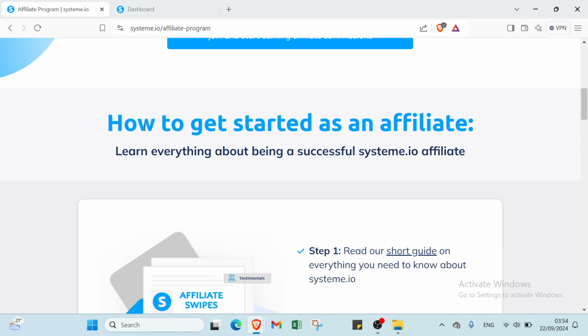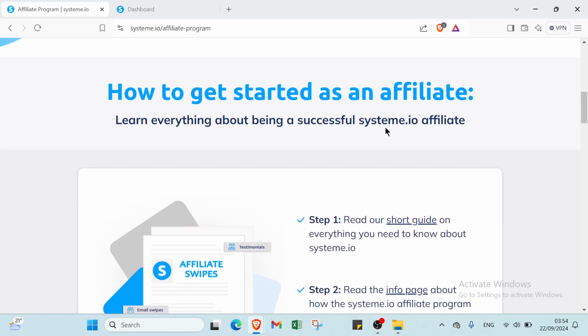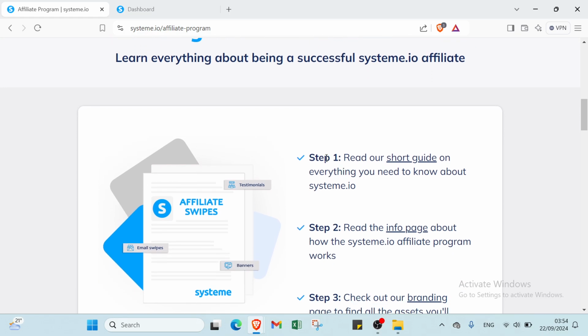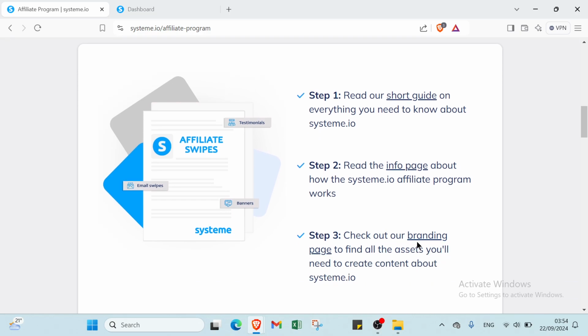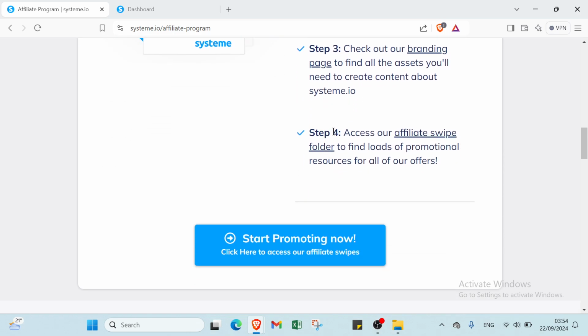So right now, let's see how you can get started as an affiliate. Learn everything about being a successful System.io affiliate. The first step, read our short guide on everything you need to know about System.io. The second step, read the info page about how the System.io affiliate program works. The third, check out our branding page to find all the assets you'll need to create content about System.io. Then we have the fourth step, access our affiliate swipe folder to find lots of promotional resources for all of our offers.